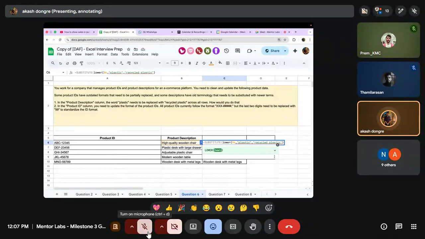Can I convert this B6 into lower? Now my whole text is converted into lower case, right? And now I can replace plastic with recycled plastic. Okay, let me do this. Now plastic is replaced as recycled plastic, but I want my formatting to be the same, right? Can I do this with PROPER at last? So it will remove my unnecessary things. Yeah, now it's fine.